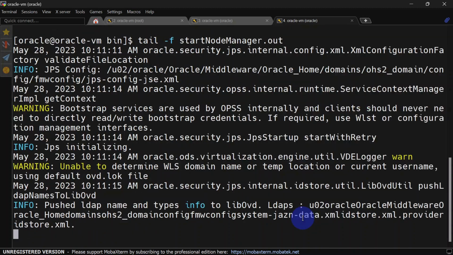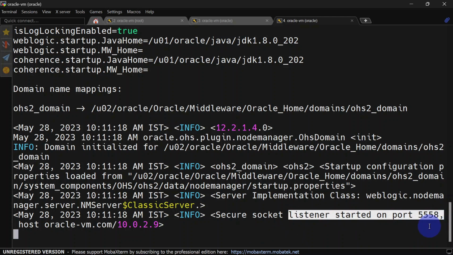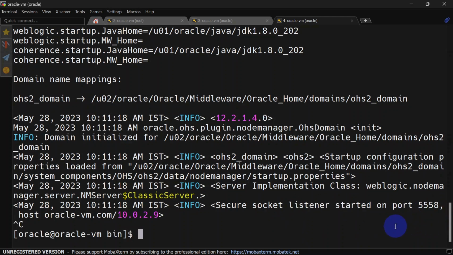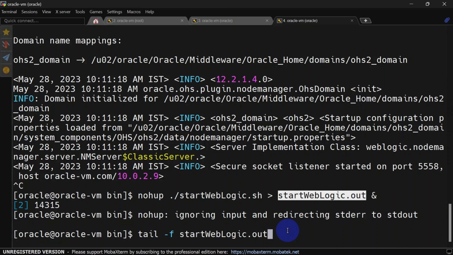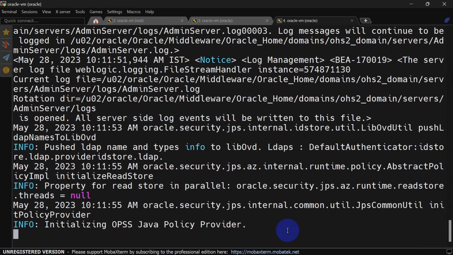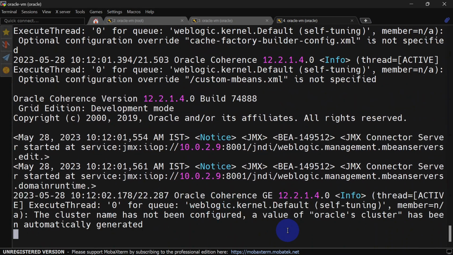Let's tail the log, and you can see our node manager is started and it is listening on 5558. Now we'll start our WebLogic server. For that, we'll run start weblogic.sh. And let us tail this out log. And once our WebLogic server is up, we will start our component, that is OHS2.